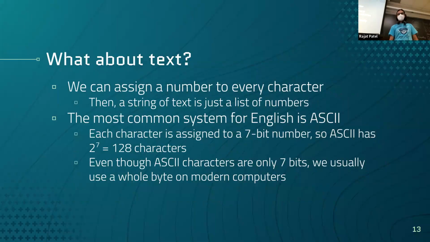All right. So that system tells us how we represent numbers on computers. The next question is, how do we represent text? So we can assign a number to every character, and then we just represent text as numbers. So a string of text just becomes a list of numbers. The most common system for English is called ASCII, which stands for, I think, American Standard Code for Information Interchange. You'll never have to know that.